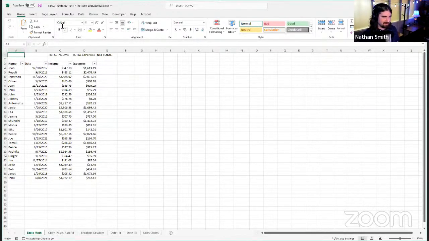You'll notice the file is named something bizarre. It says something like part 2 and then a bunch of other junk. That's okay. The service that we're using to host these files gives them these odd names, but it should work just the same. Also, down here at the bottom, click on the basic math tab if you're not seeing the same sheet of data that I am. And that should work just fine.